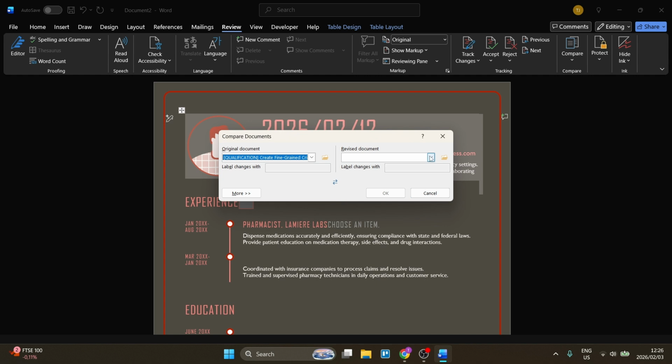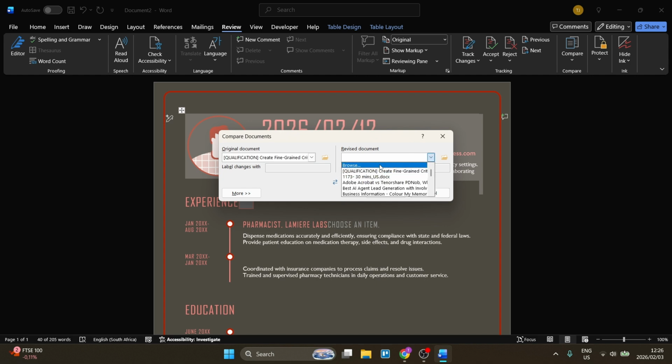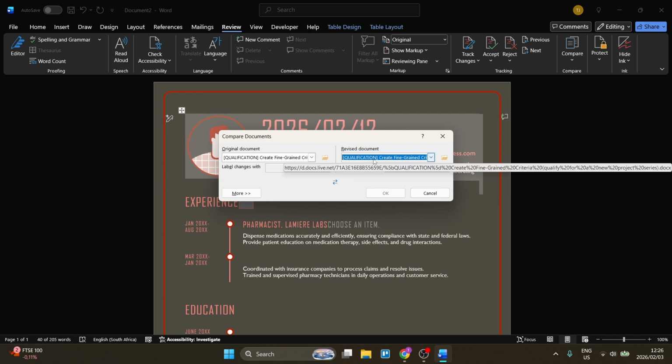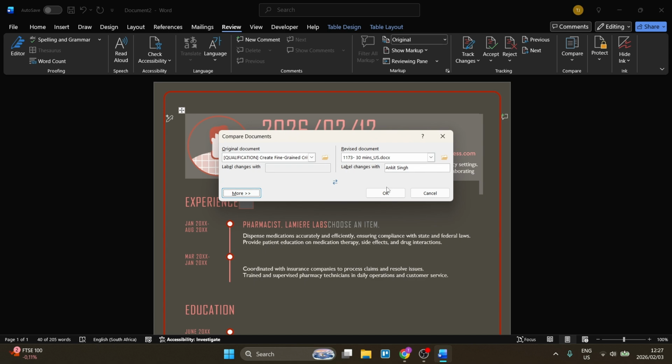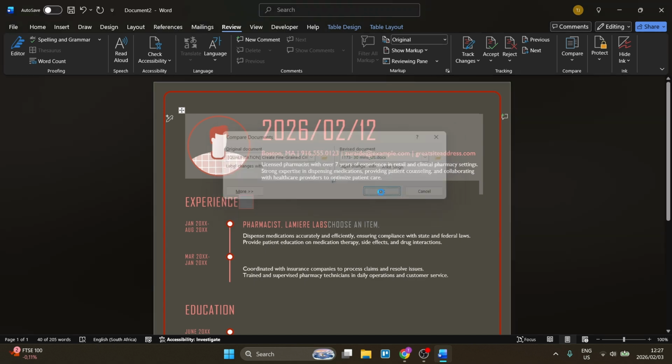I'm going to go to the right hand side. I'm going to click on this. This is now the revised document. For example, I'm going to say this is the revised document. Now, if you want to swap them around, you can just choose this here. There are some additional options, but for now, quite simply, we are going to click on OK.